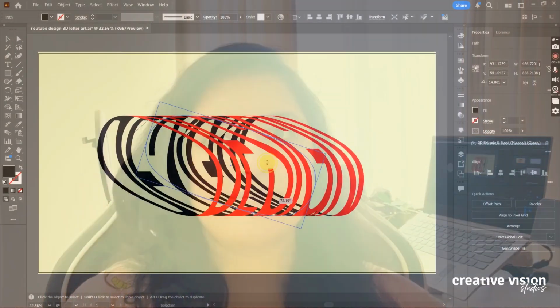So let's quickly go through another quick and easy tutorial of a text effect that we can do in Adobe Illustrator. This one is a 3D effect and it looks really amazing. So let's quickly dive into it.